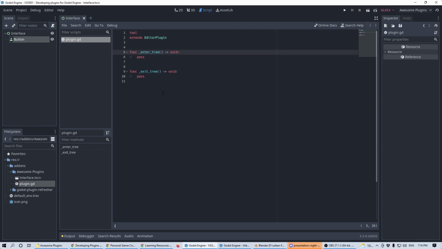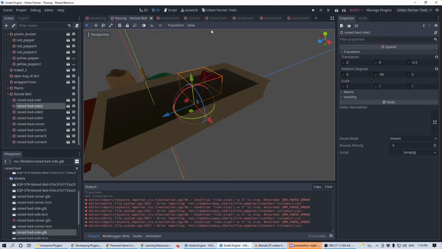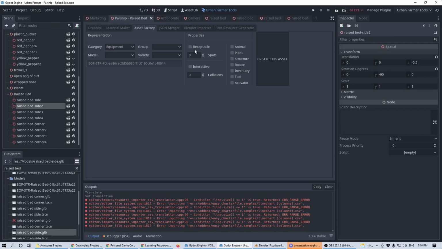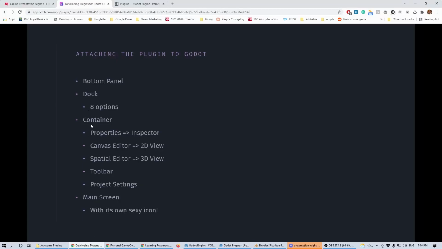The reason why I'm saying that location might change initially: this Urban Farmer Tools plugin that I wrote used to be part of the bottom panel here. Because I needed a lot more room, I moved it here. So if your plugin requires vertical space, maybe you'll stick it into one of these dock areas. These are your options. As I mentioned, the bottom panel is most likely a very good start. If you decide to put it into docks, you have 8 options.